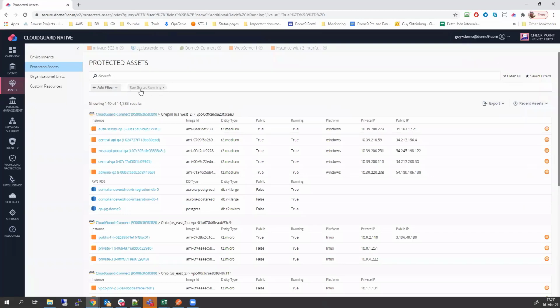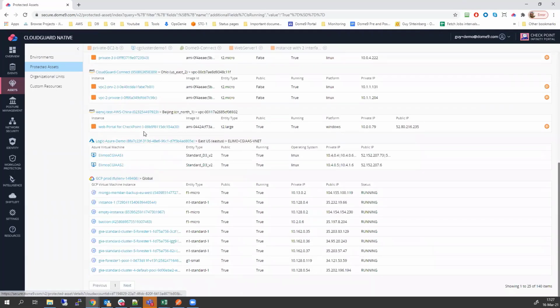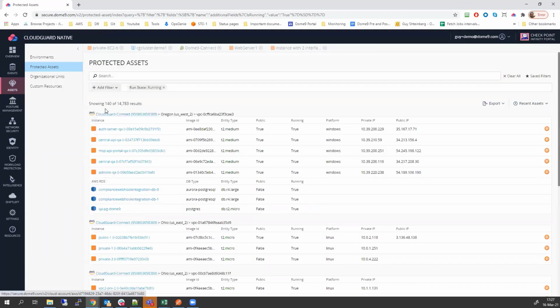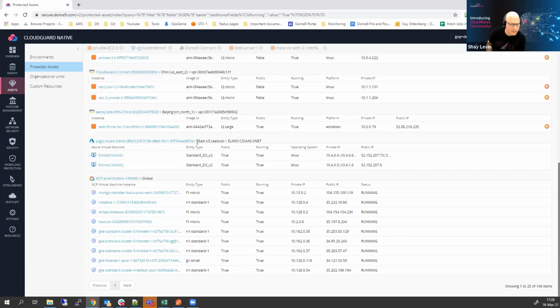So I have a filter here. What is the run state? You see, it's on entities that support run states, usually VMs and instances. So regardless of the platform, I can see all the running instances and VMs on all of the platforms. You see I have 140 out of 13,000 assets over here, and all of those are actually running.